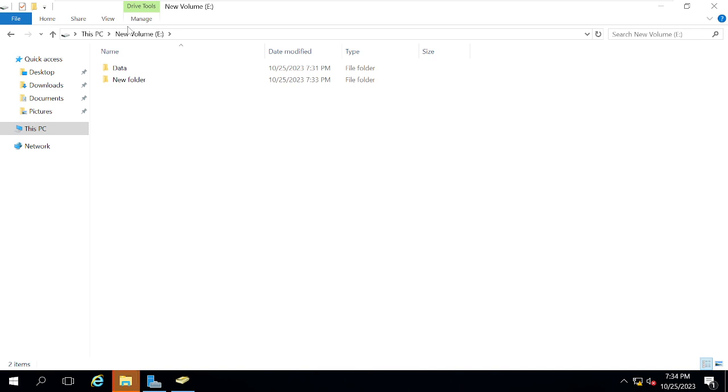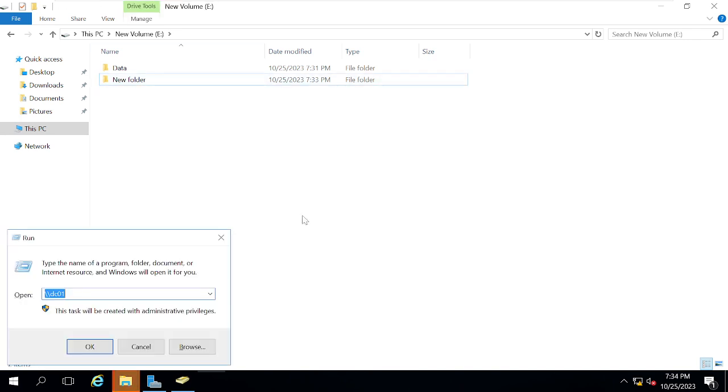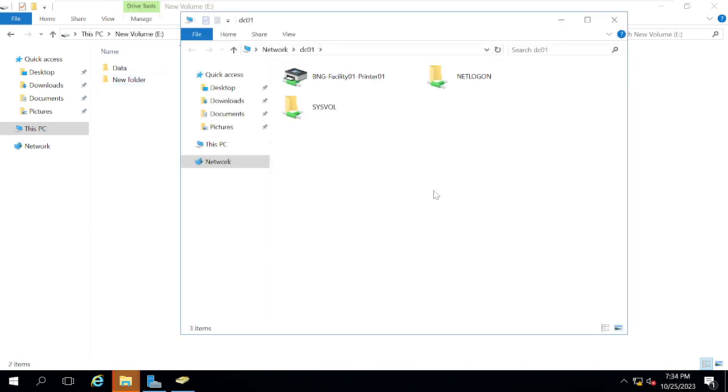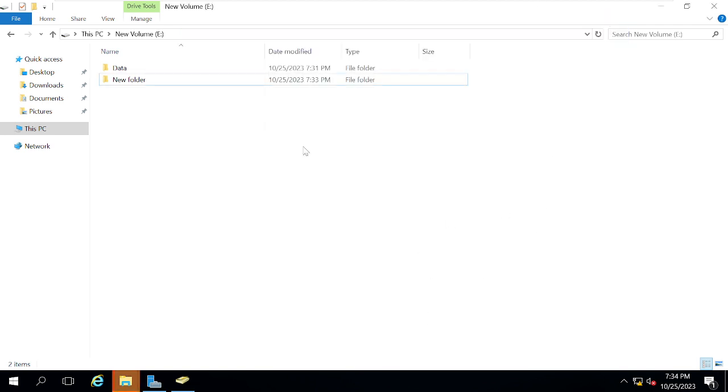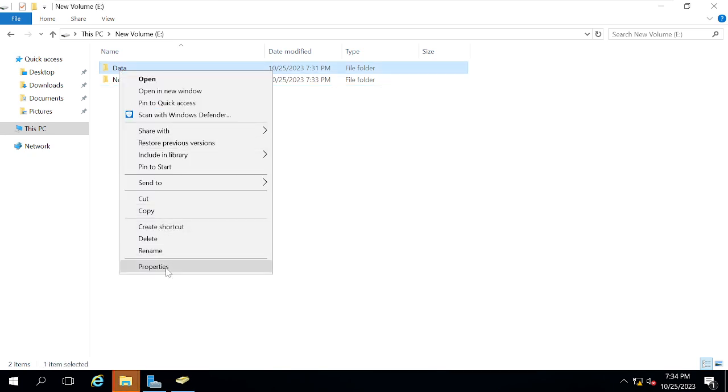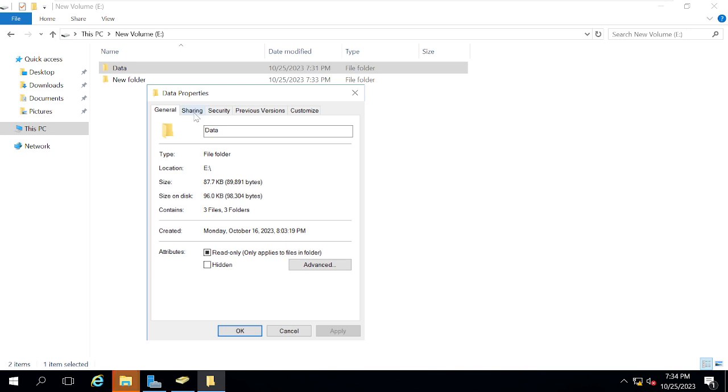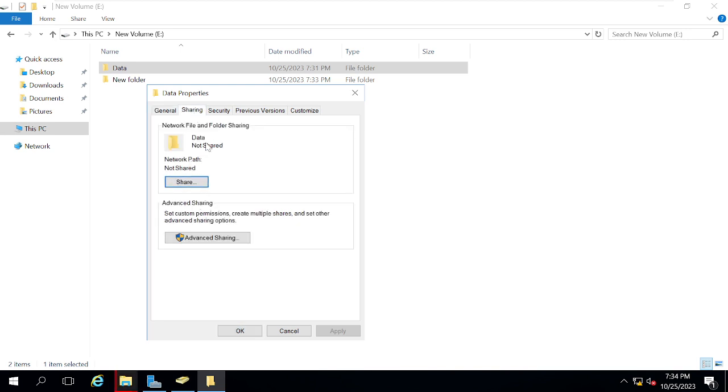Okay, see here, there is a new folder, correct? If I go to the DC01, you don't see the shared folder here. When the data also went off, after stopping the data folder, I don't see the data folder here. So that is why the share permission is important. Let me right click on the data folder, go to the properties, and go to the share option. It is now telling not shared.